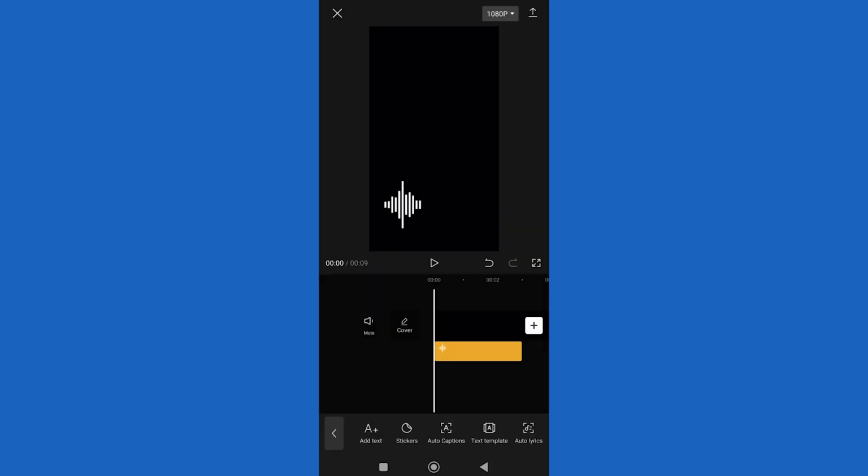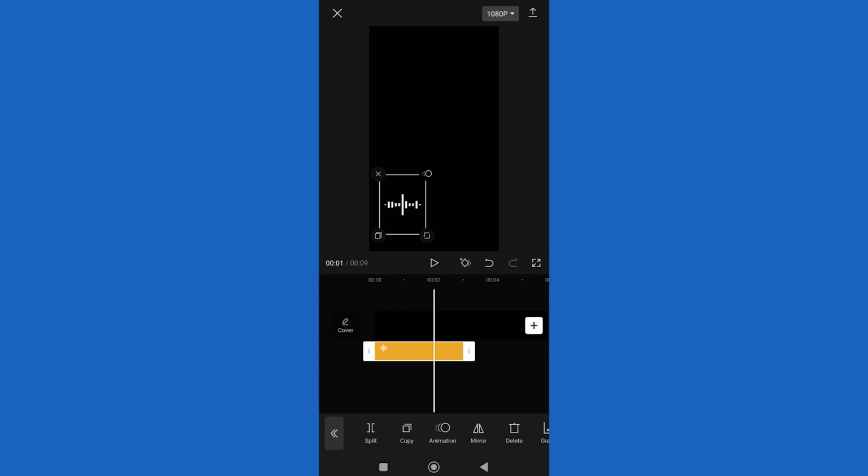And if you go back again, you will see that you can again add the spectrum, how many times you want. And as simply as this, you can add audio spectrum to any video or picture in CapCut.